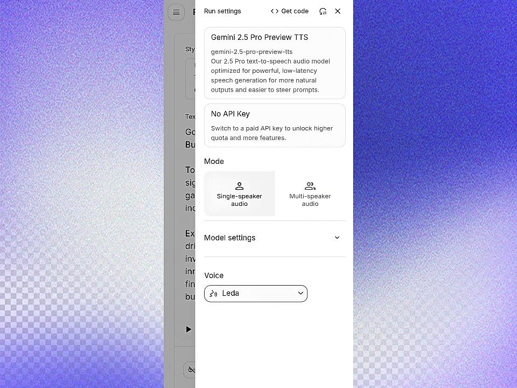So you see now, this is for Leda. So these are the various voices. If you want it to be a man, you indicate. If you want it to be a woman, you also indicate.